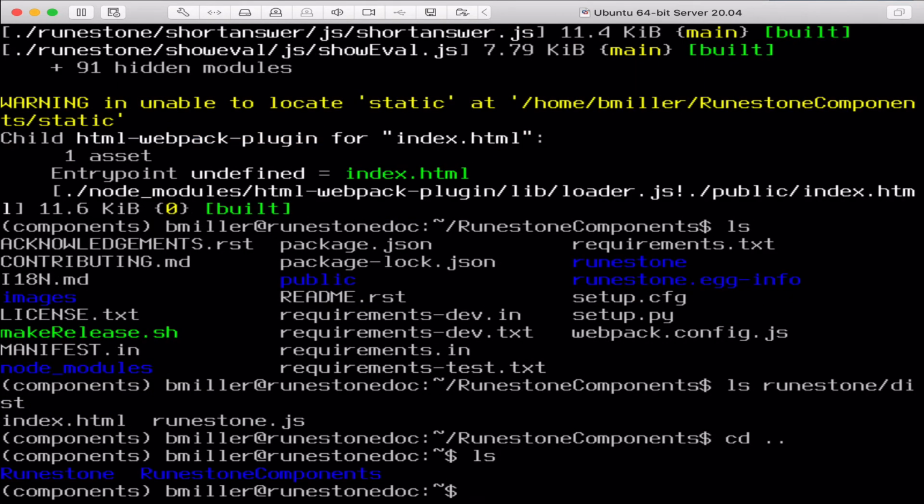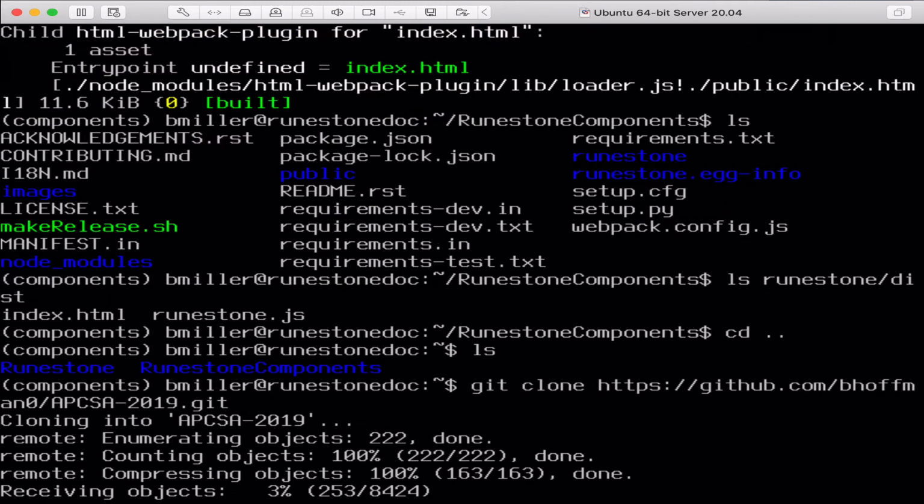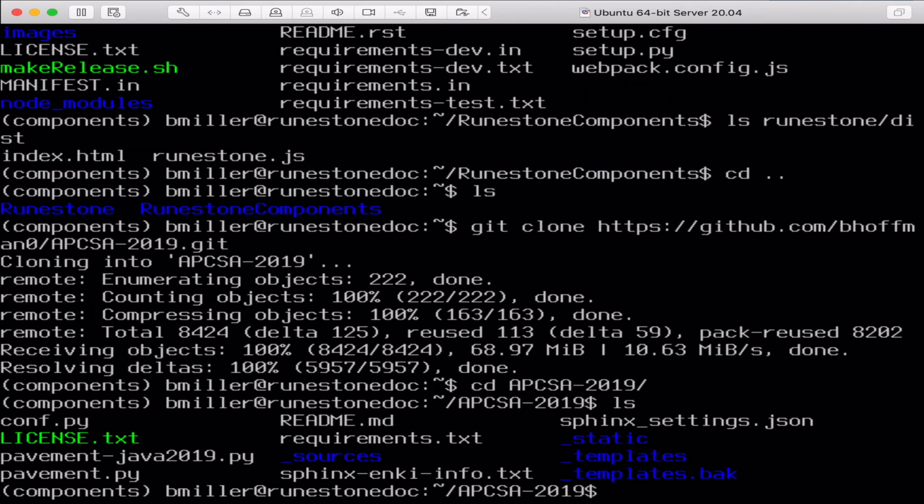So now we'll go ahead and clone a book. So let's git clone the CS Awesome book from GitHub.com, that's Beryl Hoffman's book, apcsa2019.git. And if we just cd into that folder, we'll see we've got what we need.